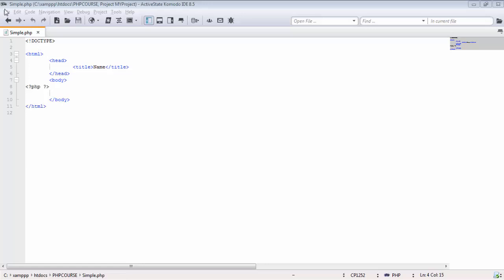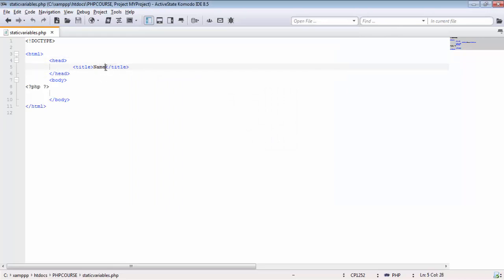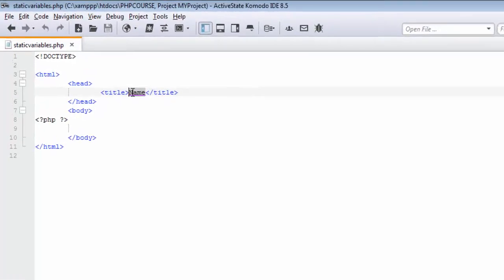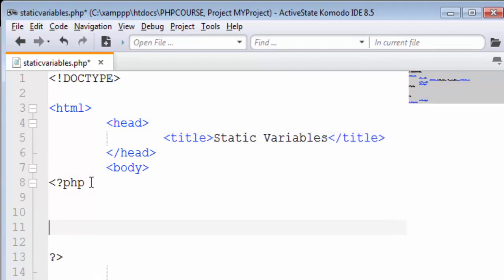So I'm gonna save this file simple.php as static variable.php. Now let's also change its name from here. Now for showing you in a quick example, let's add one simple function here with the name of normal v, means normal variable. First we will demonstrate our normal variable, then we will see the static variable, and then you can easily differentiate the difference between them.